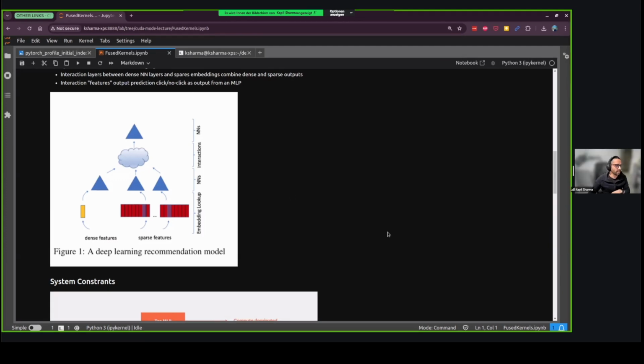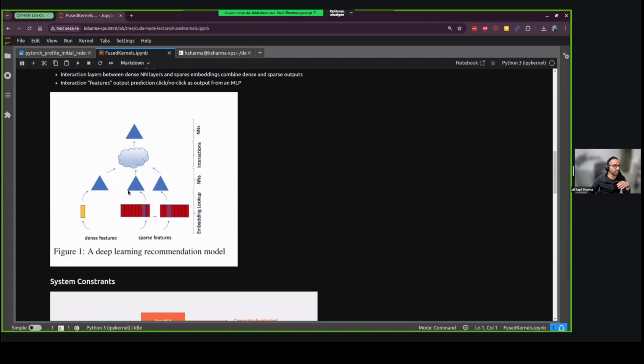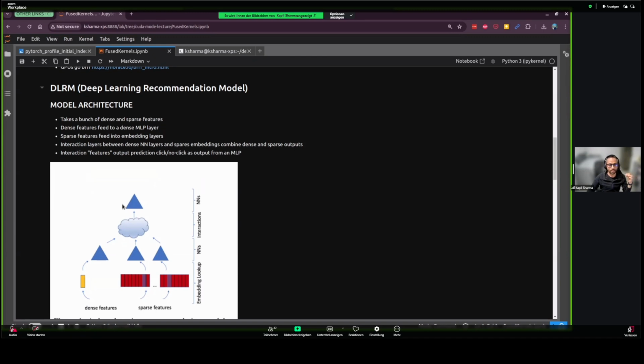Cool. So now dense. These triangles essentially mean multi-layer perceptrons, or you can think of them as just neural networks. There are a number of interactions. The dense layer goes through multi-layer perceptrons, and the sparse layer also goes through a certain number of layers. Then you interact those features together, and there's a top neural network here, which outputs a prediction. Going back to the example I took, you can think of a user clicking on an Amazon product, and you are trying to predict that based on a logistic function, for example.